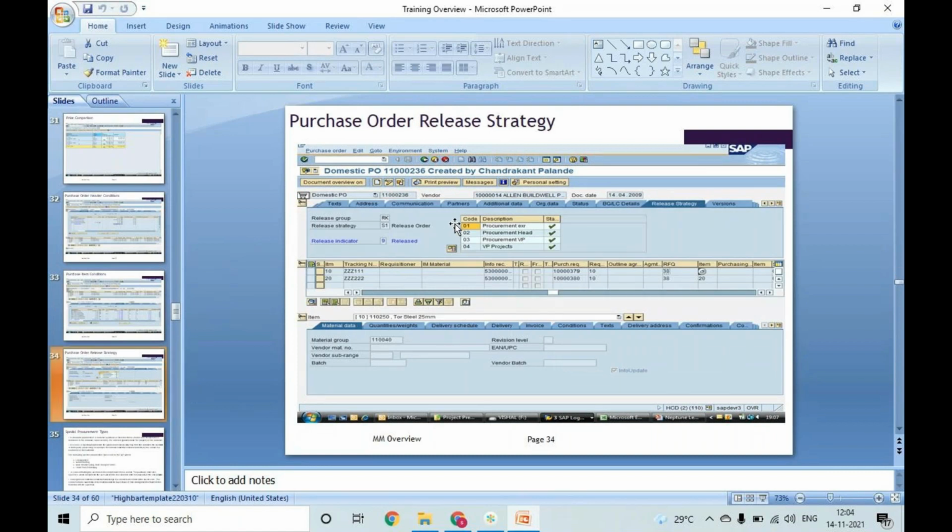See, PO also has a release. This is a 4-level release. Okay, once the PO is finally released by VP projects, then this PO will be sent to the vendor. Only then it will be a valid PO.